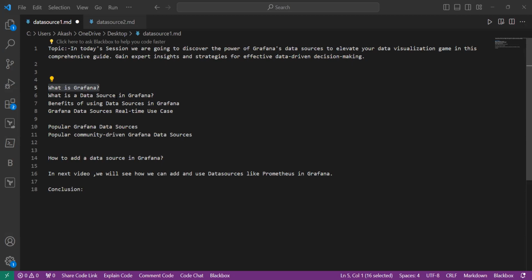Now let's learn about data sources in Grafana. In Grafana, a data source is a connection to a specific database or service that provides the data to be visualized in a Grafana dashboard. Grafana supports a wide variety of data sources, including relational databases, time series databases, cloud-based data storage, and many more. When you create a dashboard in Grafana, you typically need to connect it to one or more data sources to pull in the data which you want to display. Each data source has its own configuration settings, and Grafana uses these settings to establish a connection and retrieve data for visualization.